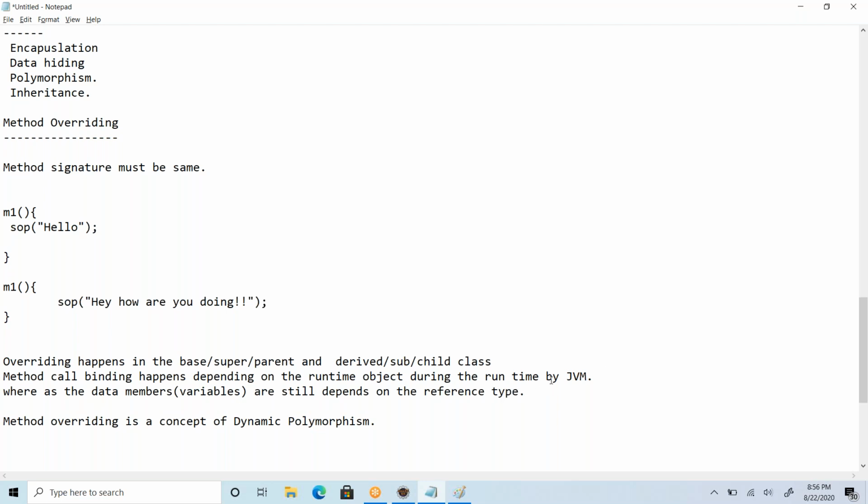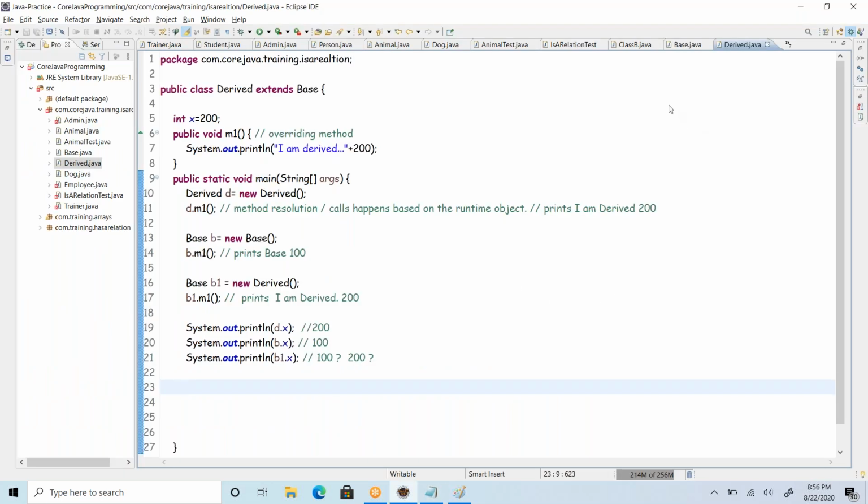Only the method bindings, because we have the overriding concept, have to be resolved by the JVM while calling. But the variables are not like that, right? There is no concept of overriding for variables. So that's why it always depends on the reference type. It always depends on the reference type.